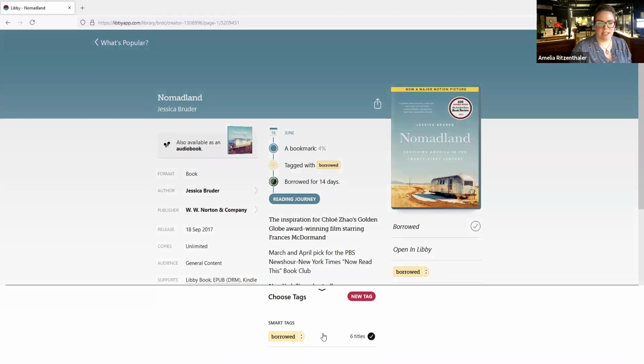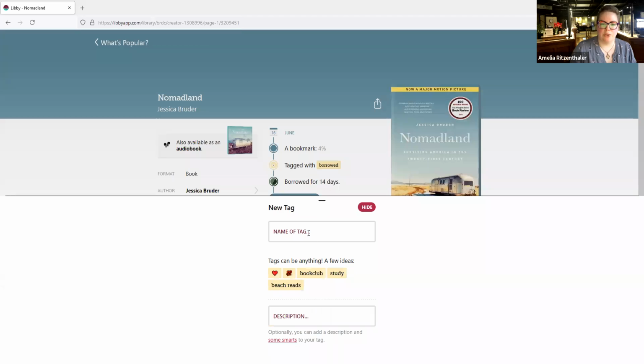They do have some smart tags, which they have borrowed. They have a couple other ones. I don't see them showing up right now. But you can create tags, like a couple ones that they have suggested are book club, study, beach reads. You can save a list of like want to read.